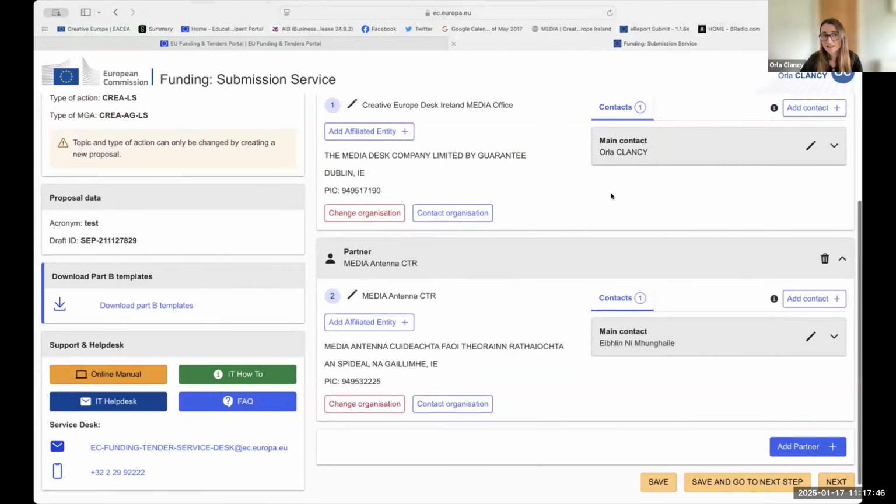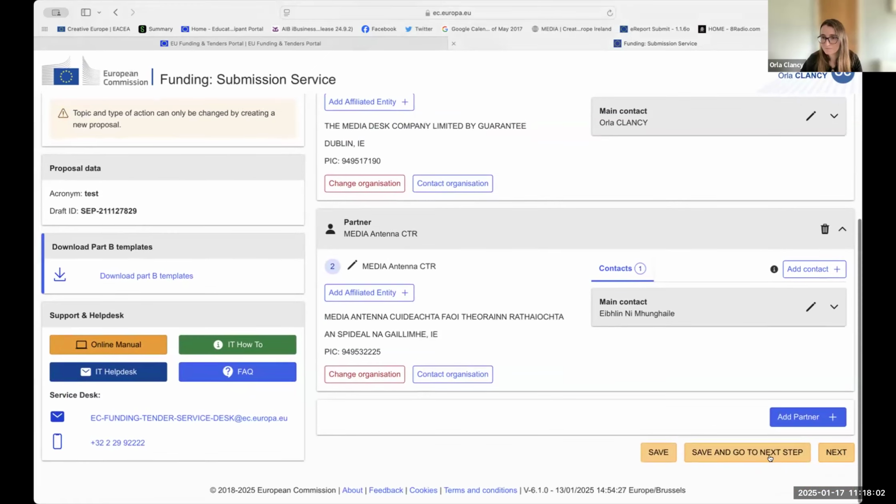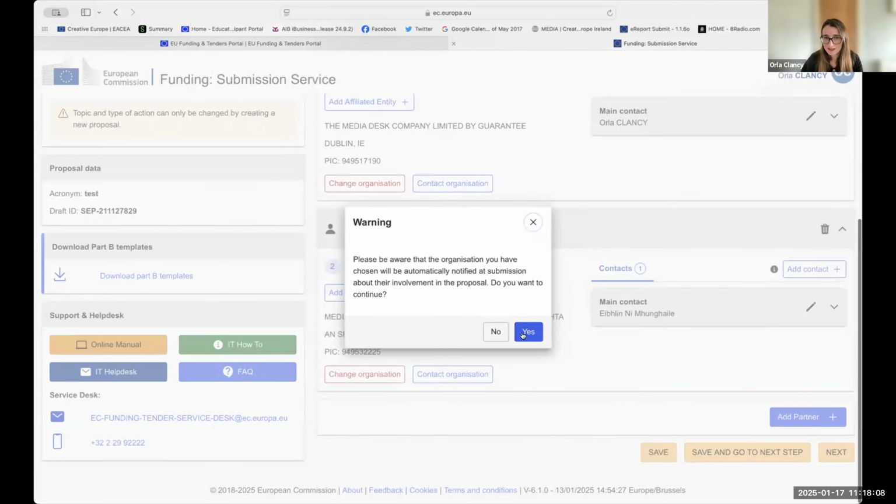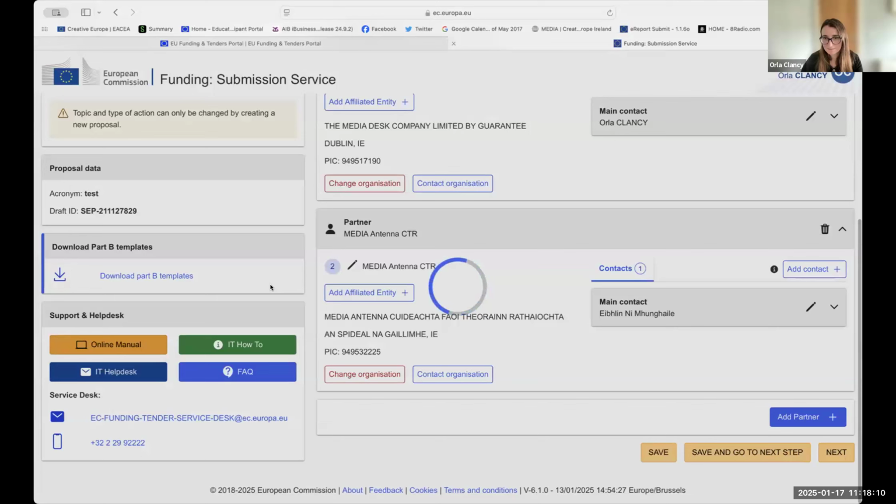If there's more than one person in a company working on this, add them in here, because it's very handy. If you do get an email, if for whatever reason they're looking for more information or there's something specific about the call, all the contacts will receive that email instead of one person who might be on holidays. Okay, so save and go to the next step. Save form. Please be aware the organization will be notified.